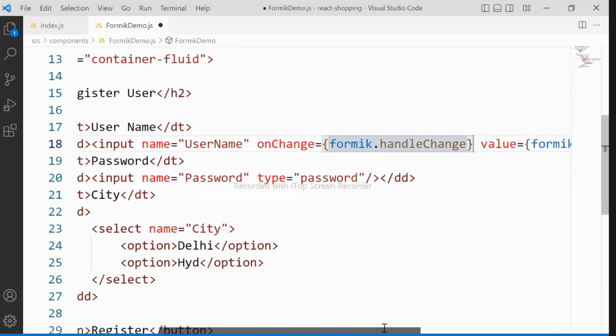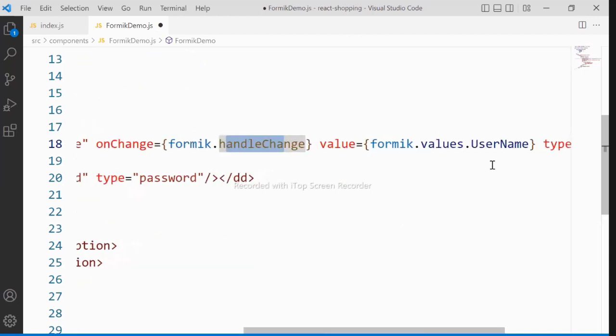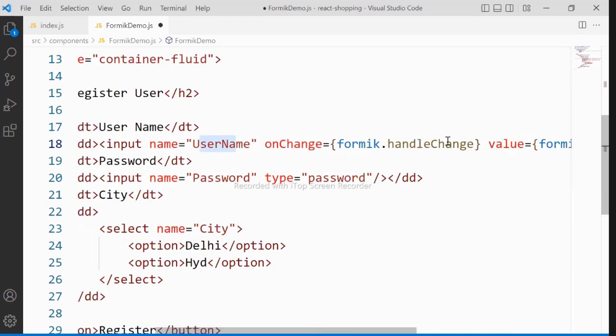That means Formik is internally having a method called handle change. Internally it is built. In the last session we built it, right? Now it is ready-made built already. What this will do is it will collect the value from the text box whenever you are changing, and it will update that value into this username. That's good. That means you don't need to write any event, you just have to bind this event.